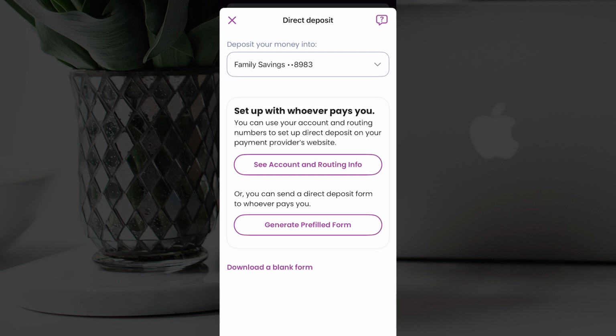But that right there, guys, is the best and easiest way that I know of to actually go ahead and set up direct deposit on Ally Bank.